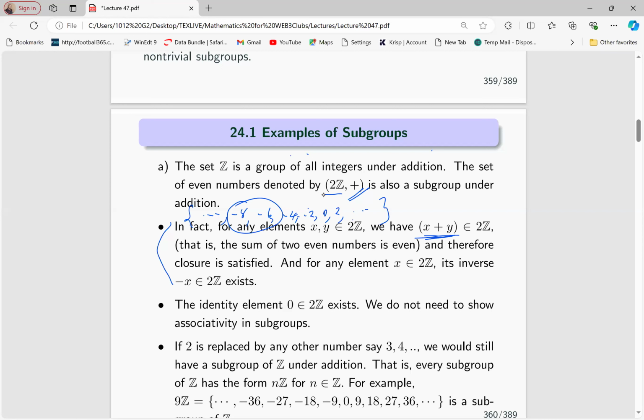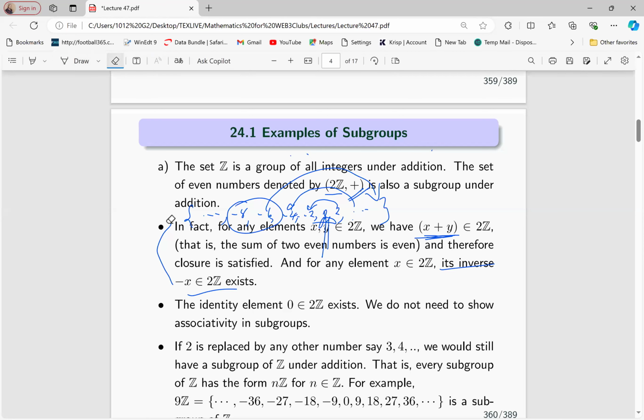And you can see that the inverse of every number exists. The inverse of 2, of course, is -2. The inverse of 3 will be -3. The inverse of -6 will be 6, and so on. So every element has an inverse. And you can see the identity element is there. So it means it's a subgroup. I was trying to show that 2Z is a subgroup.